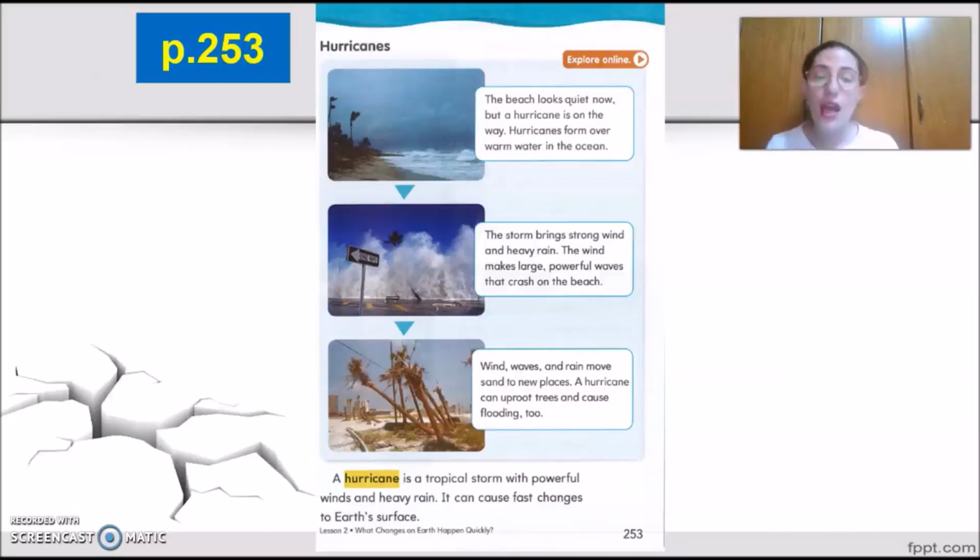And the rain might cause some flooding, and the really strong wind makes large, powerful waves that will crash onto the beach, as we could see in the picture, or onto the shore next to the beach. Clear? Now, what about the third picture?